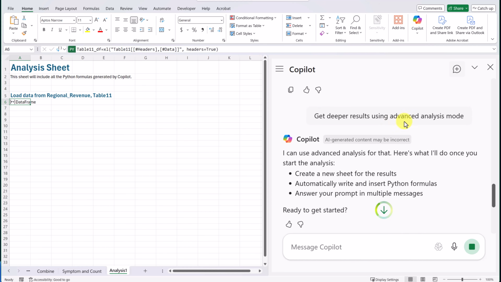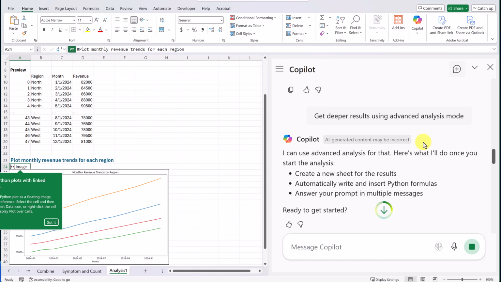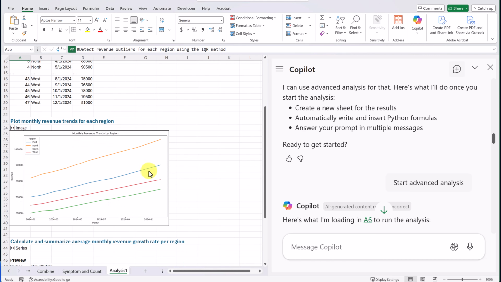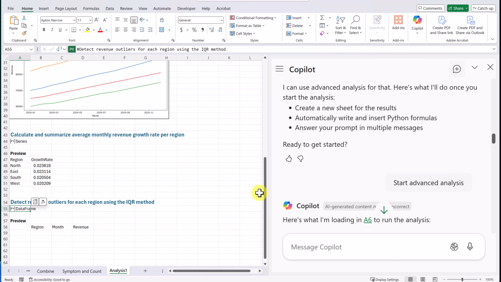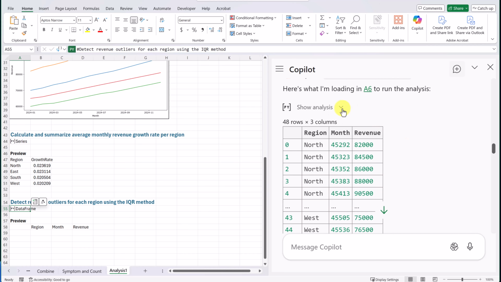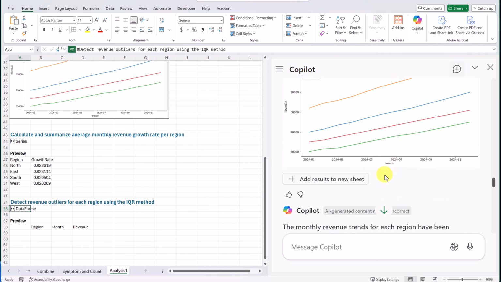And remember, my prompt is just this, get deeper results using advanced analysis mode. So it's going to go through and look at a bunch of different things, and then we can look at what it creates for us. Okay, so after only a few moments, I have all of this analysis sheet here. You can see from the charts that it placed in, the growth rate, the regions, it did a deep dive into it. I didn't really specify directly what to do. And you can see at this point, as I go through the deeper results, we can see the analysis, the code for each of these. And I can continue on with this too.